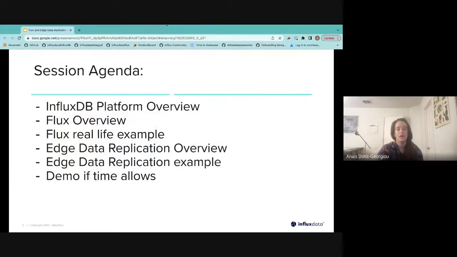So today, what we're going to go over is the InfluxDB platform and give an overview of that first. Influx Data is the creator of InfluxDB, but most people are just familiar with InfluxDB. Then we'll talk about Flux, which is the scripting language for InfluxDB, and we'll talk about all of its capabilities. Next, I'll give some real-life examples of how to use Flux and what Flux looks like so you can get a feel for it. Then I'll talk about edge data replication.